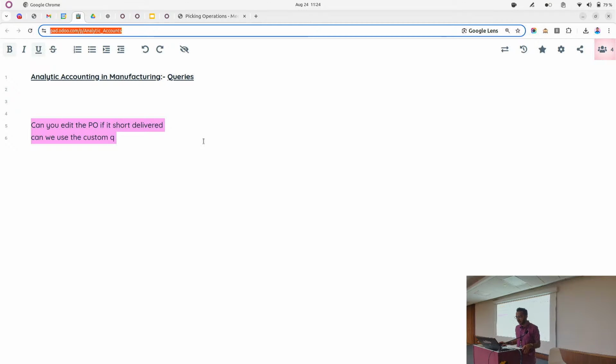Can you edit the PO if it is delivered? Okay, so the question was, can we validate the PO first when they are sending it? Yes, upon sending the email to our vendor, if they are confirming, can we auto-validate instead of validating for all?